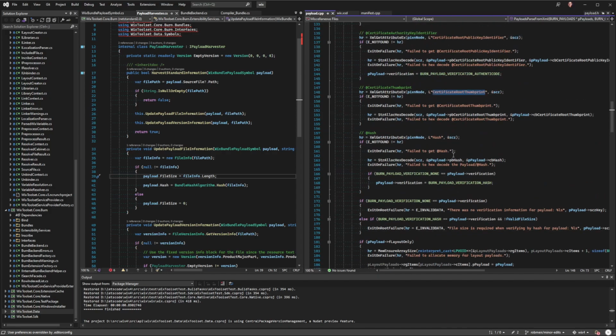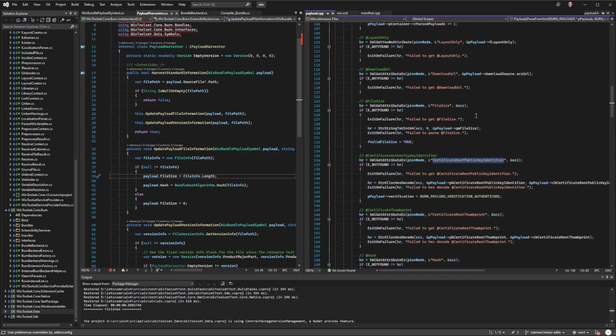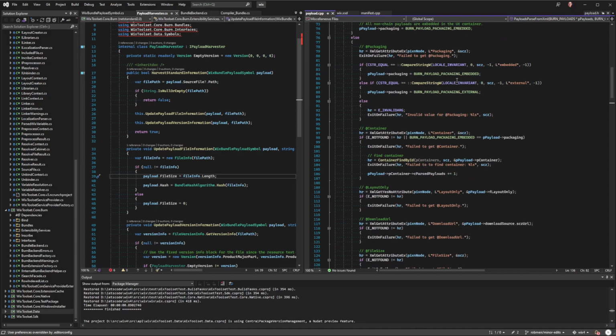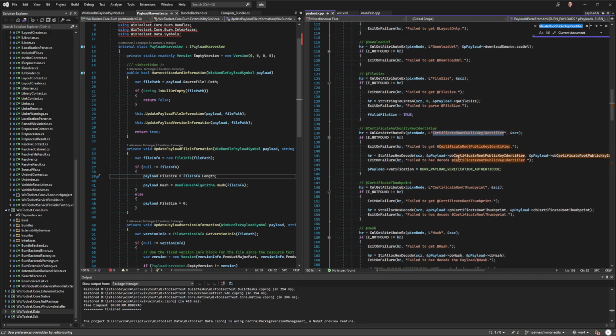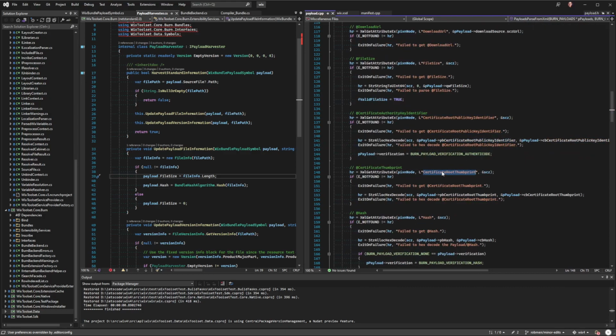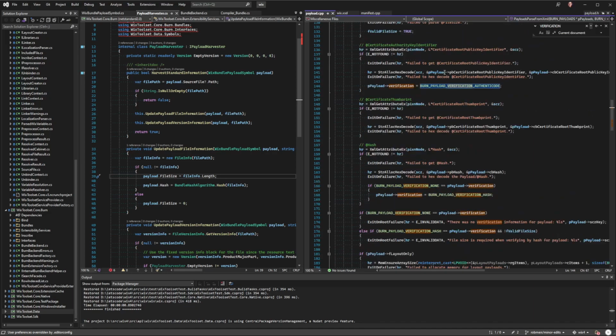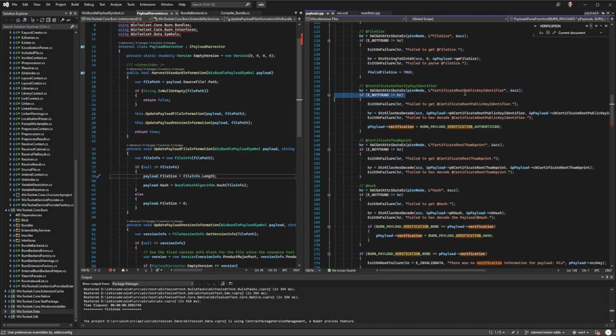There it is. Certificate root thumbprint. That is it. So we store the thumbprint of the certificate. And let's see here. Yep. The certificate root public key identifier. Okay. And the thumbprint. And when we do that, where is the verification getting set? There it is. If we find the certificate public key identifier, then we will switch the verification mode in the payloads to Authenticode. And that totally makes sense.